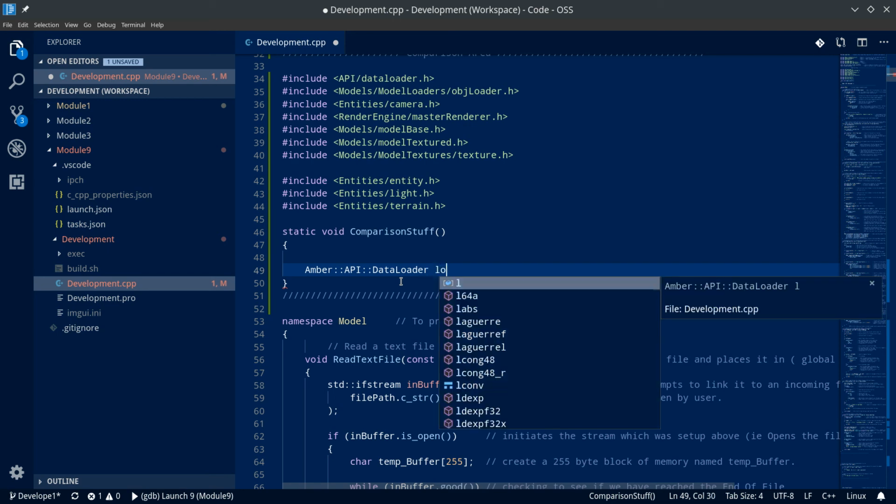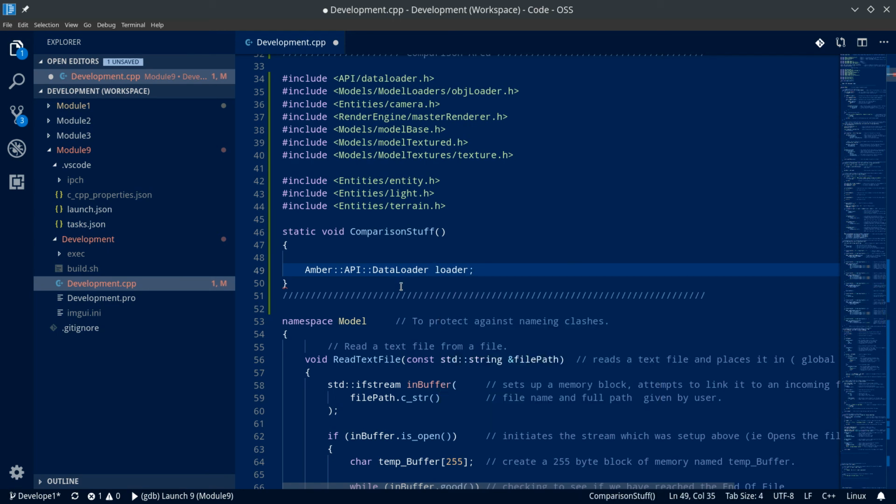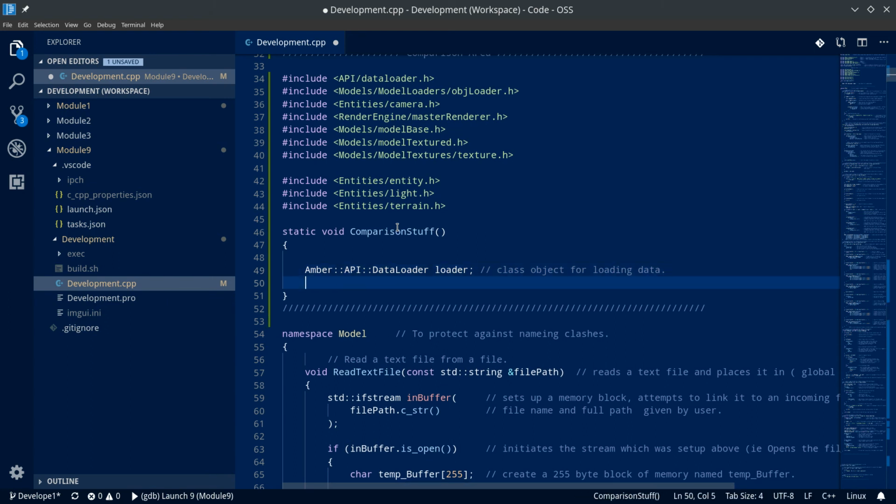Let's call that loader. What the hell? Why not? That's just a variable name. So that is a class object for loading data. That's what it does. I know that because I wrote it. Next.